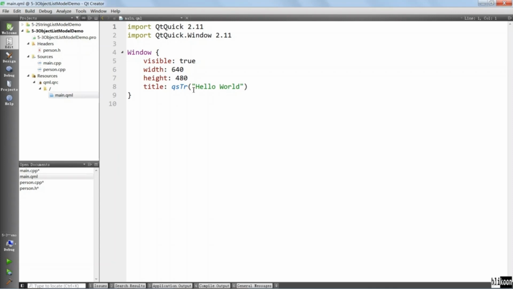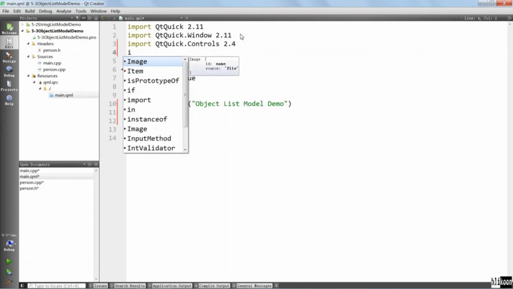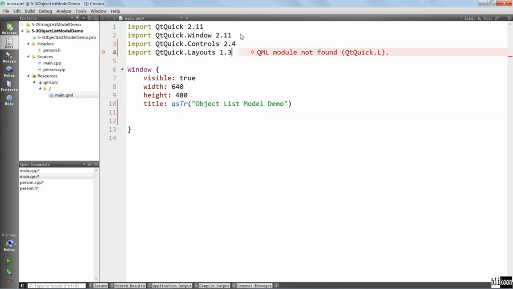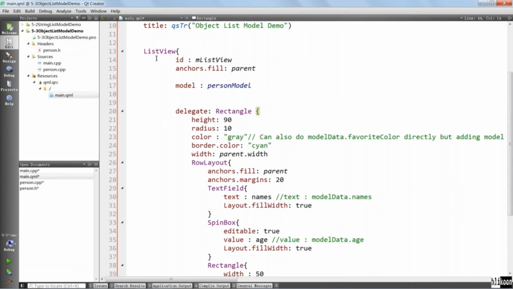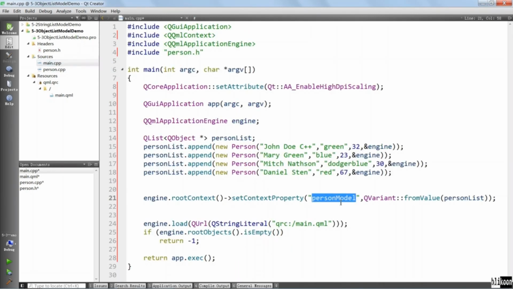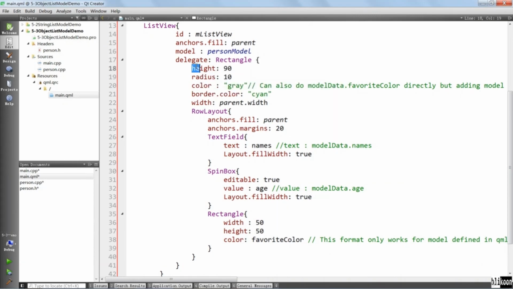We're going to go to QML, change the title here to say Object List Model Demo. We want to import Qt Quick Controls and Qt Quick Layouts, and put in a piece of QML that we have prepared before to save on some typing. It is nothing fancy really. It is a list view. It is filling the parent. It is using our model that we specified in here, person model. Let's copy it and paste it in again, just to be sure. It is the same, and it has a delegate that is really nothing special also.